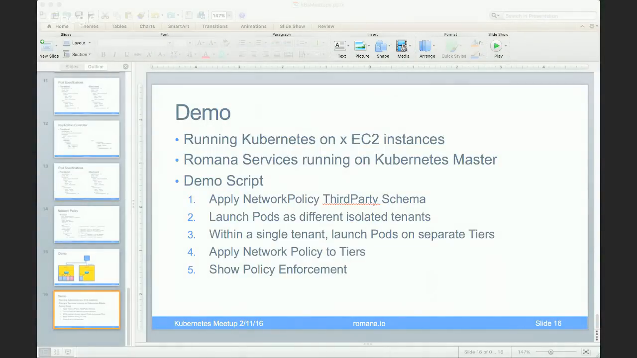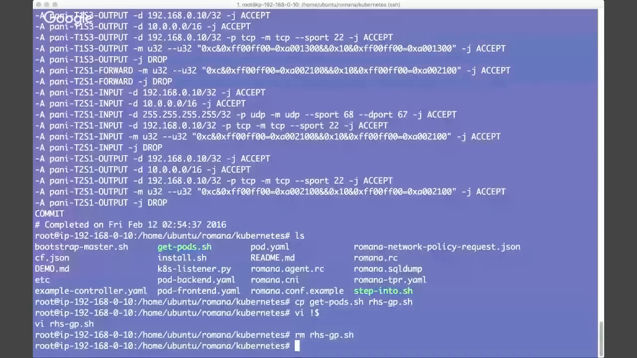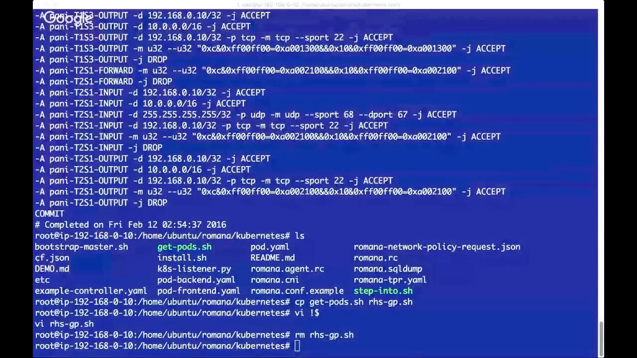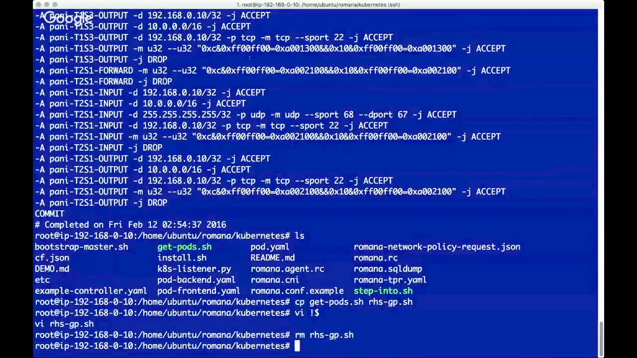So let me tell a little bit about what we're showing. In Amazon, we've got 2 EC2 instances running Kubernetes nodes. One of them is the Kubernetes master, and on that master are being run all of the Romana processes, all the ones you saw on that slide. We've got a route controller, we've got a tenant manager, and policy manager, and so on and so forth.